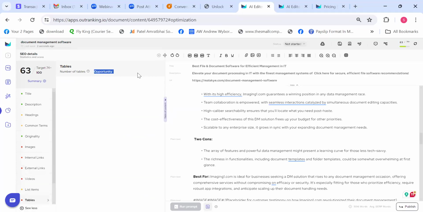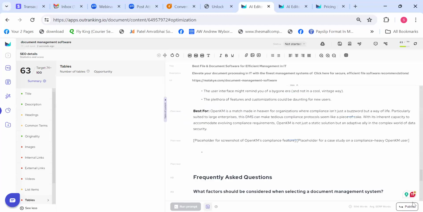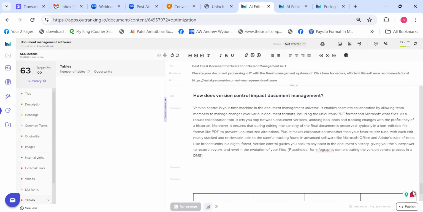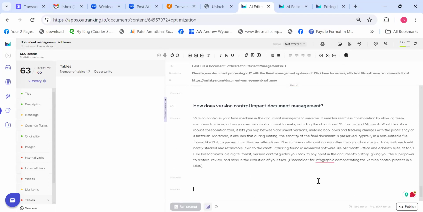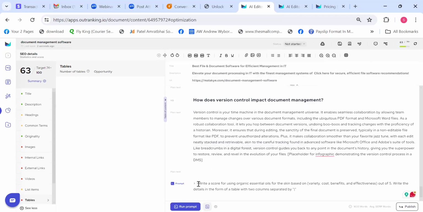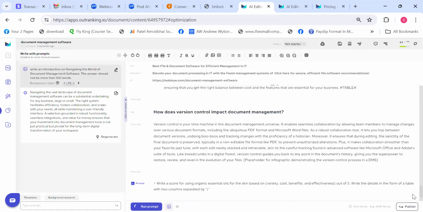Tables, it says opportunity. So wherever there is opportunity, it means that none of your competitors have a table on their content. So you can try and add a table, and you will be having brownie points because none of your competitors have one. You can add a table from here as per your requirement, or you can also generate a table using a prompt. I'm just showing you an example here. Write a score for using organic essential oil for skin based on variety, cost, benefits, and effectiveness. Out of 5, write the details in the form of a table with 2 columns separated by line. You click on run prompt and it will literally generate a table for you as well.